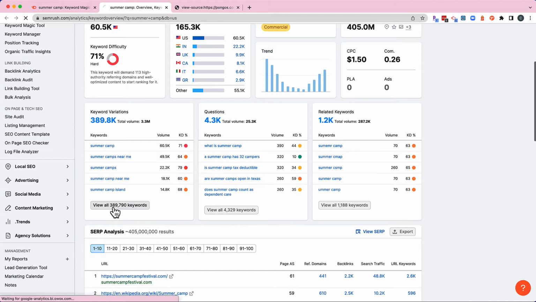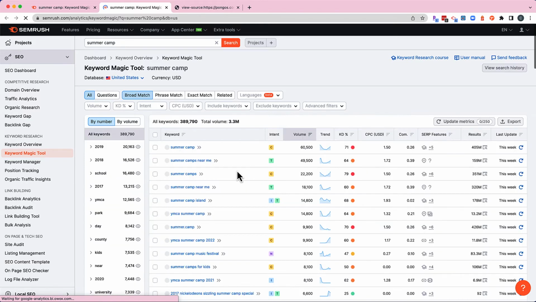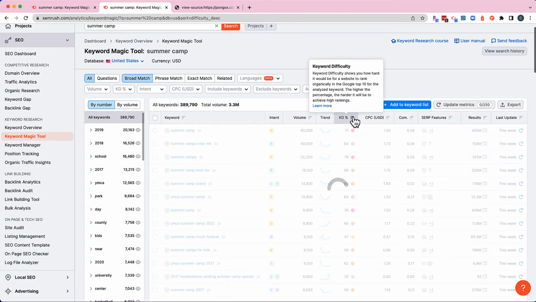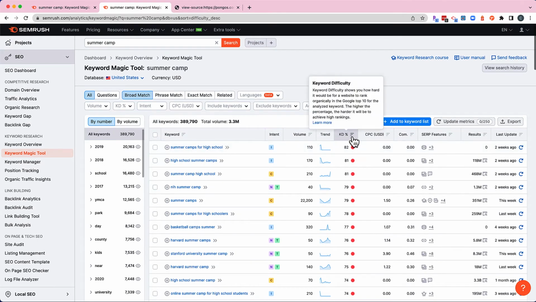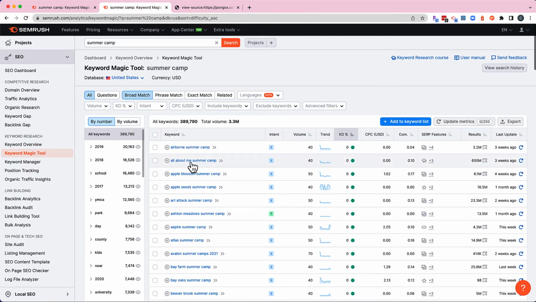If I look at all of the keywords, so if I go in here, it's going to give me all of the keywords. And you can actually sort by keyword difficulty. So I'm going to sort that. The first time I think it's going to give me the highest. I'm going to go back and show the lowest. So you can see here, all about me summer camp. That's got 0. But it also doesn't have a very high volume. High volume means that a lot of people are searching for it.